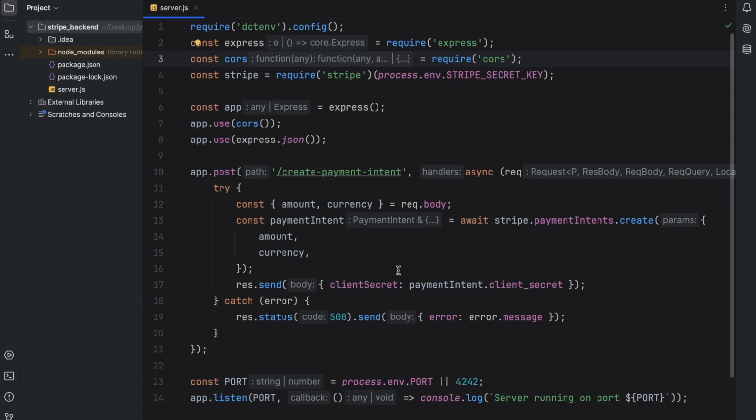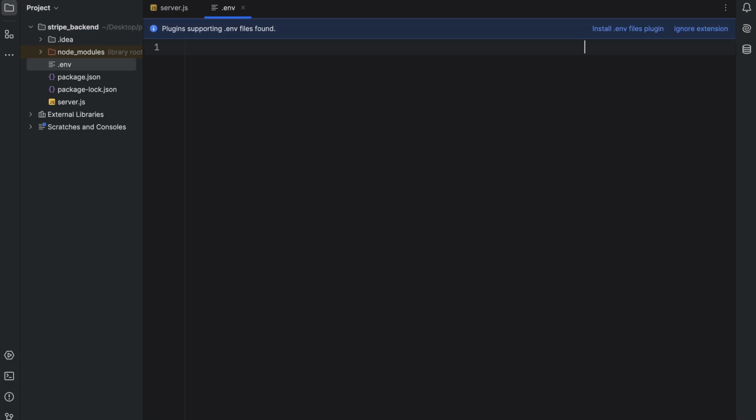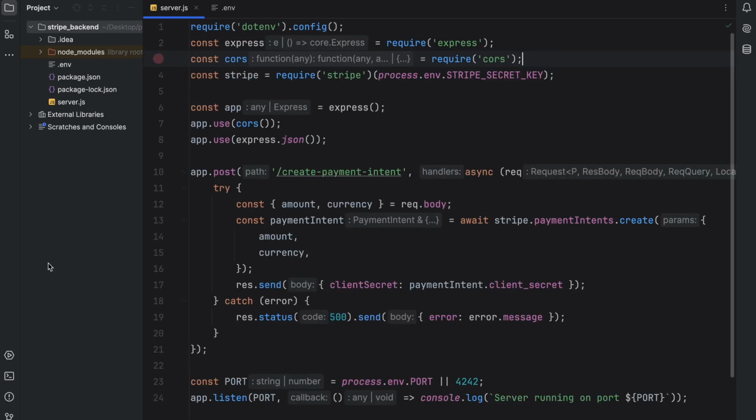I've prepared a minimal Node.js server so you don't waste time on configuration. Link to the code is in the description. Download the project, open it in your code editor. In the root, create a .env file and declare the Stripe secret key variable there. Paste your secret key from Stripe into it.